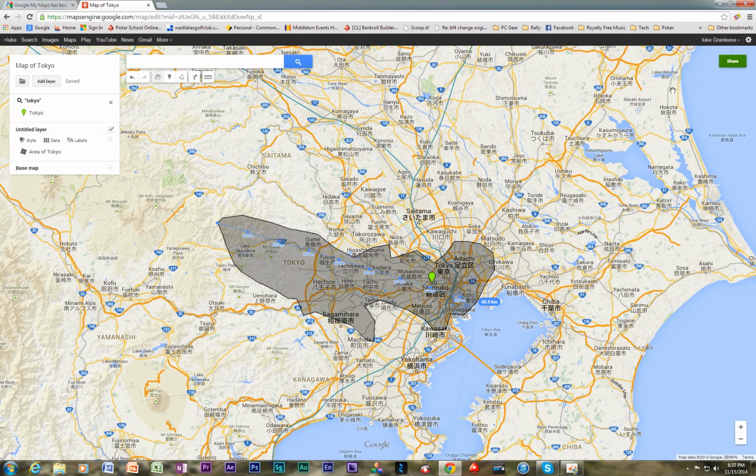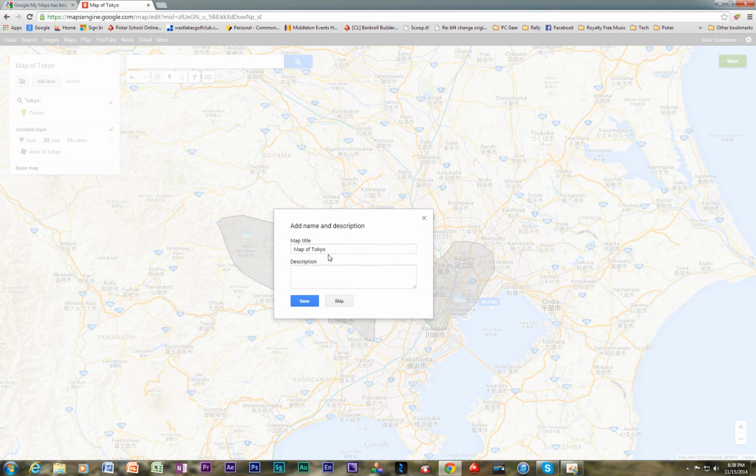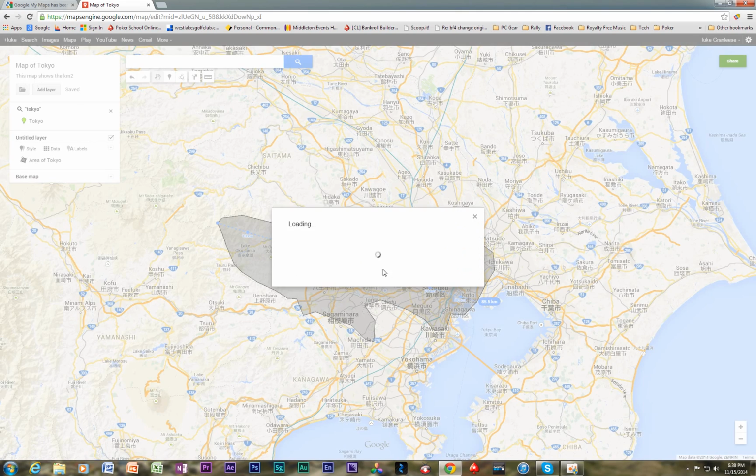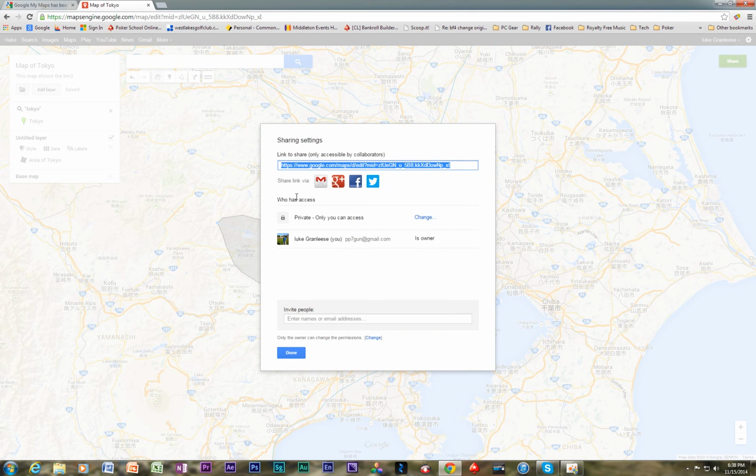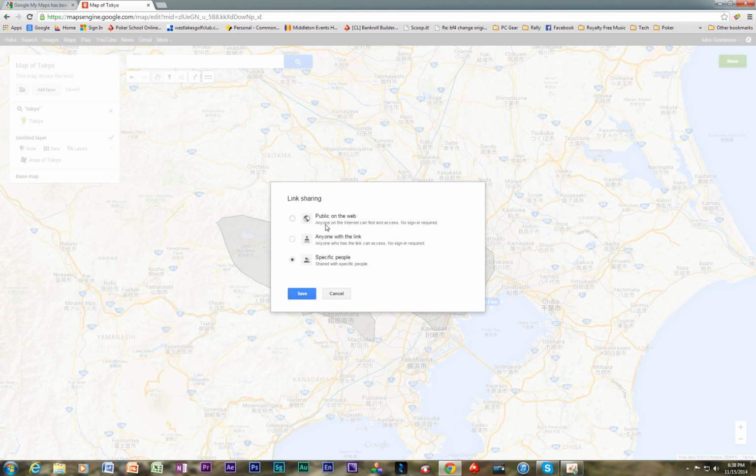So to share this, we want to click up the top right here. It says share, and it says add name and description. So we've got map of Tokyo. We can say this map shows the kilometers squared. There we go, save. Now it's loading. Okay, so now it gives us some options. You can see here it gives us a link, but we need to change it from private. So we click on change, and we go anyone with this link. So these are the people who can use it. We go save.